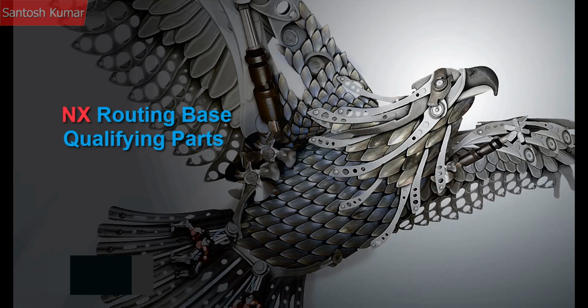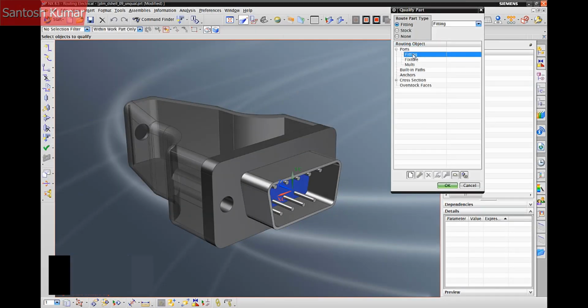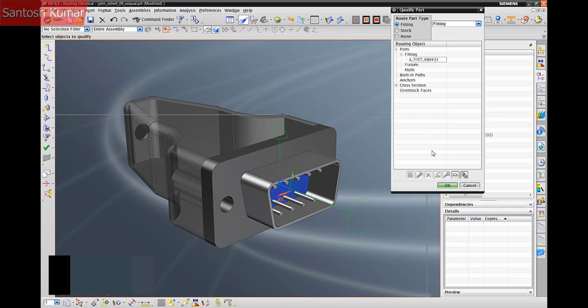Parts have the connection ports added to them by using the Qualify Part command. First, a fitting port is added. Fitting ports are used to connect devices or terminate a routing path. The port is located at the middle of the face. Next, the port direction is defined away from the connector. An orientation is required as this connector cannot rotate.